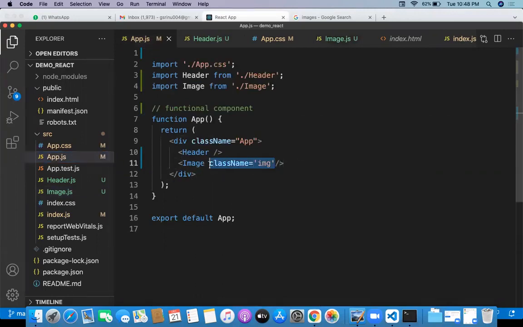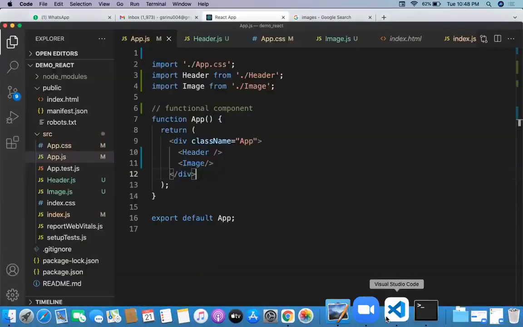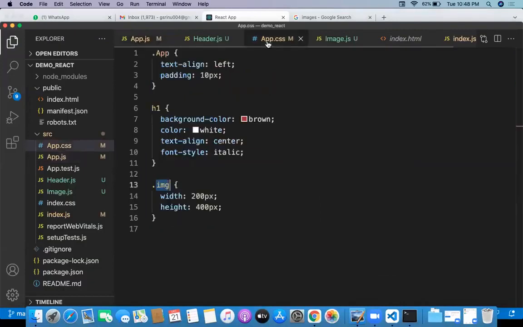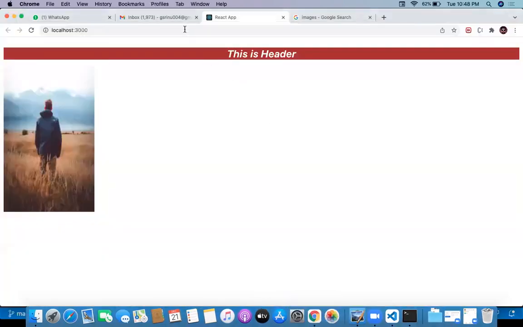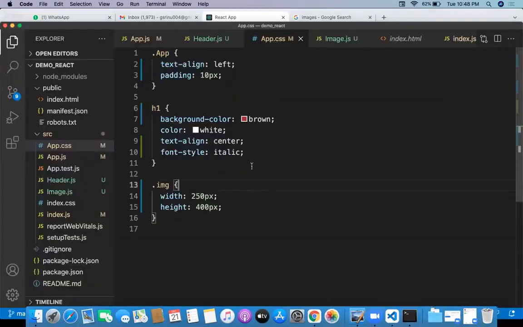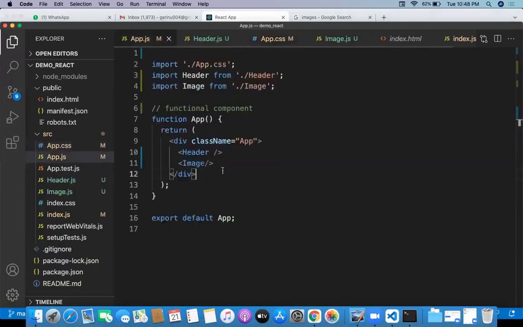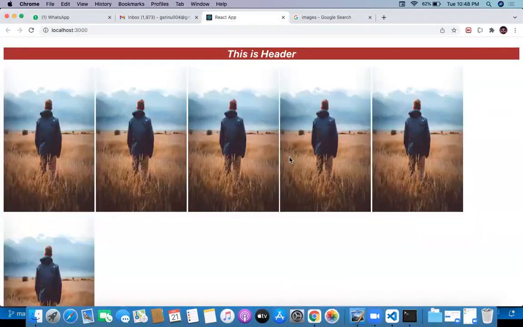Now we see this, I got the image. Yes, good. Go to the app.css again, and the width is not good. Let me make it 250. Yes, when I make 250, the image got changed. Automatic refreshing, no need to refresh again and again. And let me go to the app.js and place multiple images. If I'm placing multiple images, automatically a lot of images get placed.